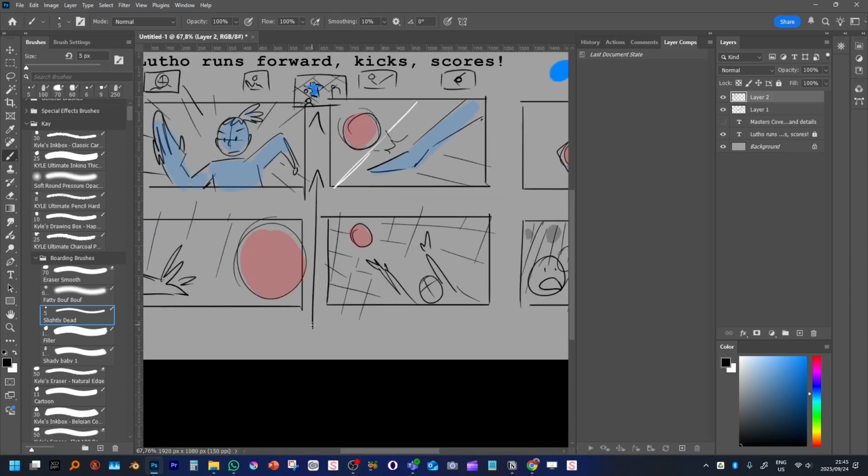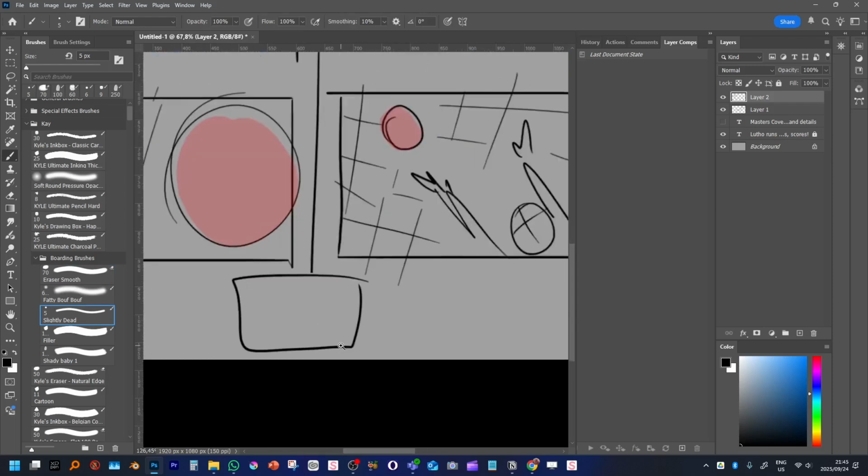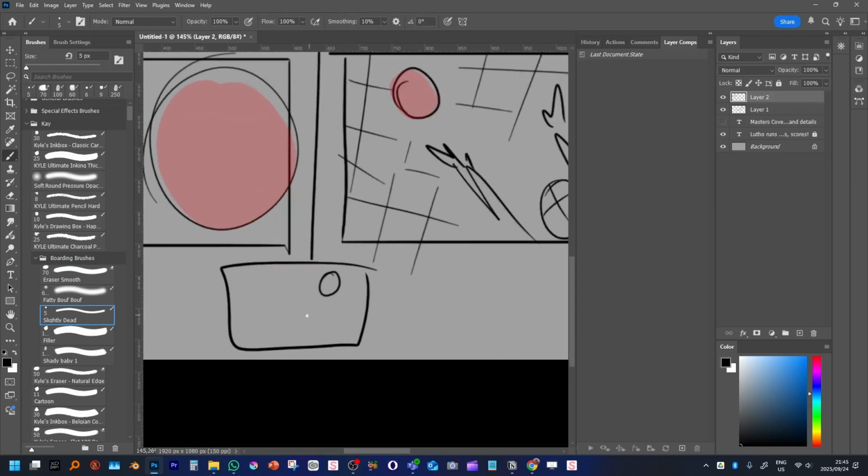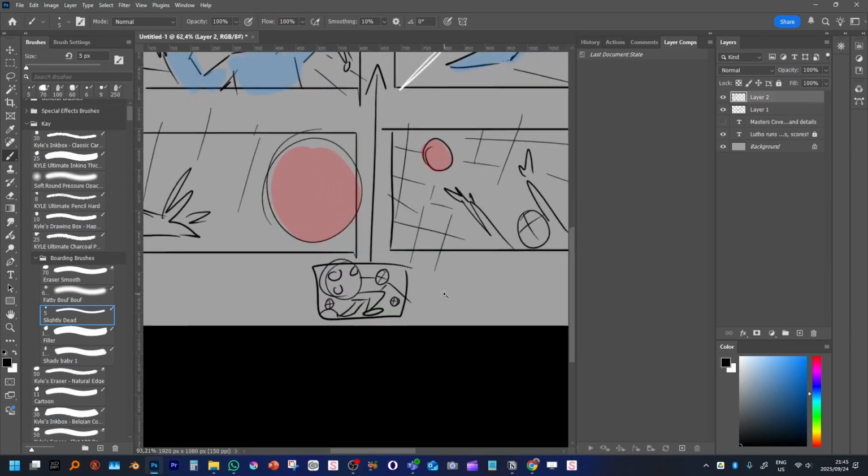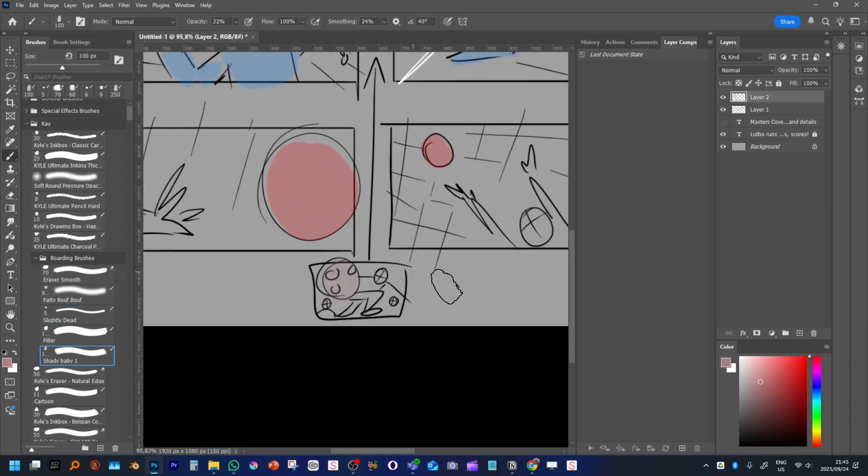So I'll add another shot here quickly, where maybe we want to see Luto's face when he scores or something. So have the shot kind of happen like this. Maybe the other guys who are chasing him are watching over there. That could be another version of that shot that we could do. I'll put that in there.